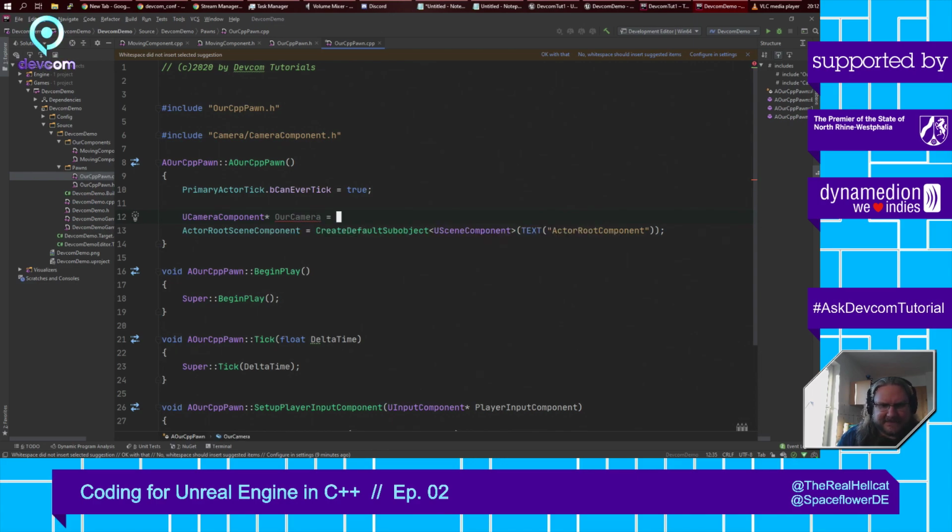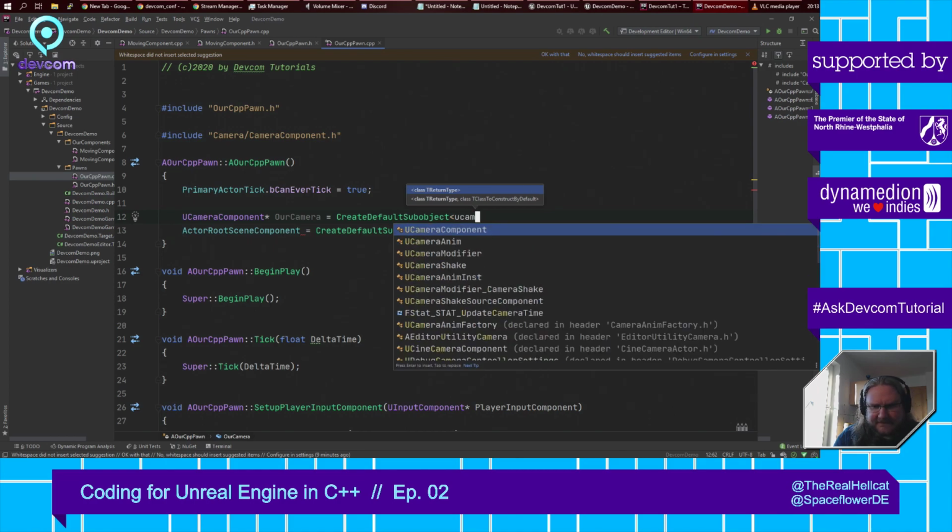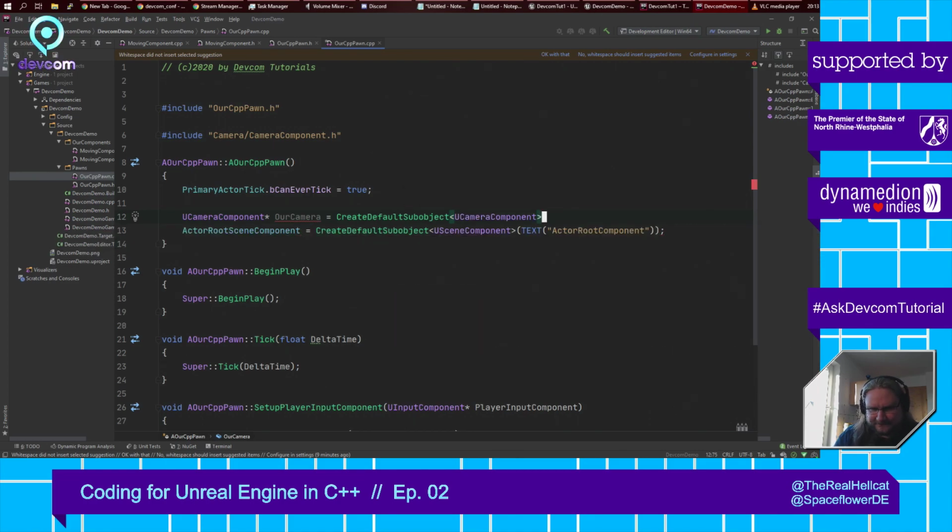So, and again, this is create default sub object, and because I'm so lazy, I'm just going to be copy pasting this from down here. And again, this is U camera component. I just love the way the auto completion in this IDE works. And we also just give this a name. And again, we use the text macro to make it a proper text string like Unreal loves them. And this is our pawn camera.